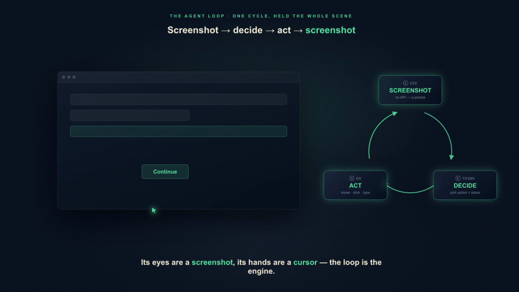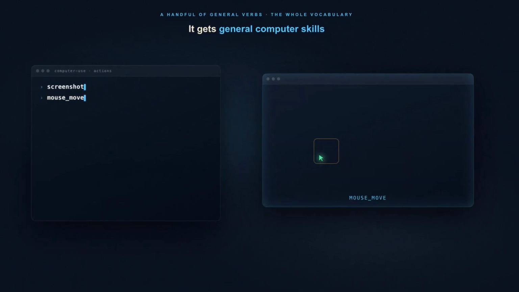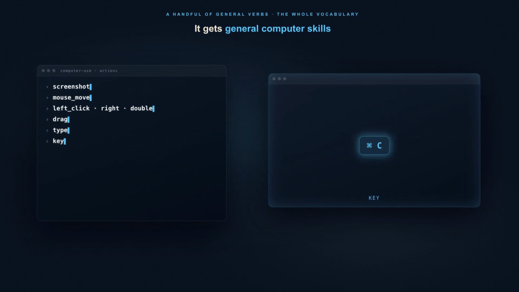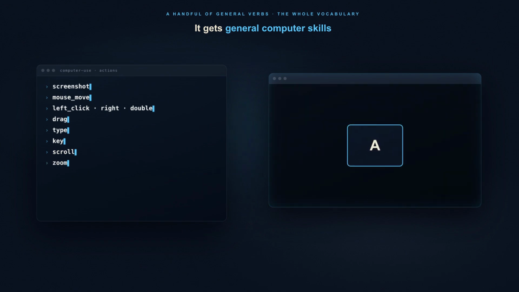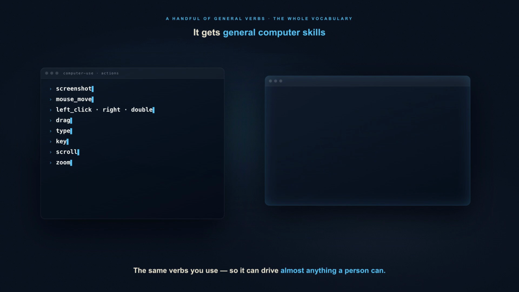So what exactly can those hands do? The agent doesn't get a tool built for your task. It gets general computer skills, a handful of verbs. It can take a screenshot, move the mouse, click, left, right, or double, drag from one point to another, type text, send keyboard shortcuts, scroll, and zoom into a region to read it at full resolution. That's the whole vocabulary, the same one you use without thinking. And because the verbs are general, not task specific, the agent can operate almost anything a person can.